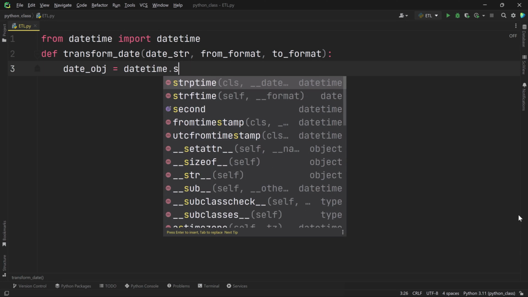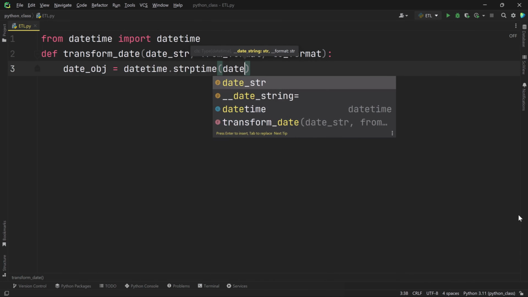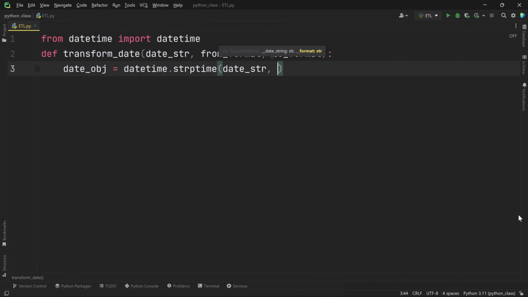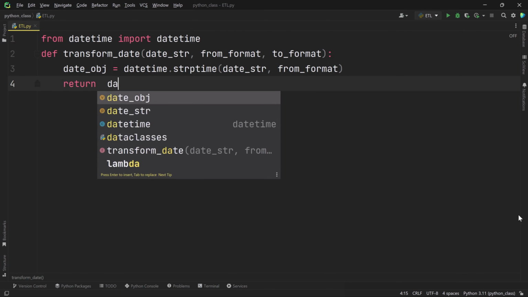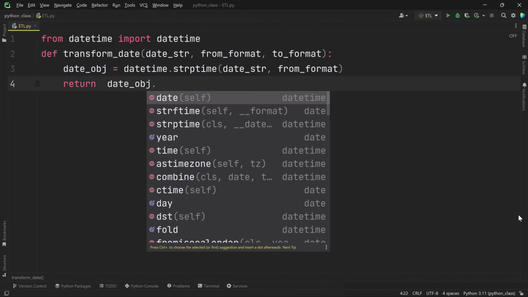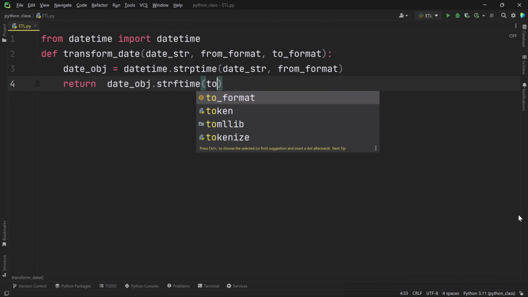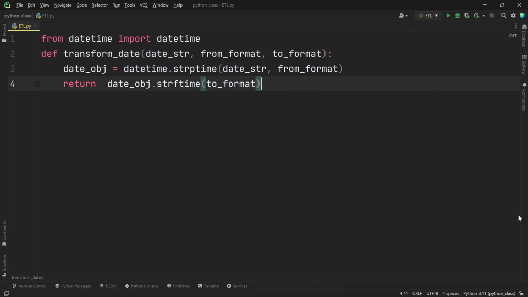Inside the function, we work some magic. We convert the string date to a datetime object using strptime, and then, with strftime, we transform it into the desired format. Voila, a custom date transformation function is born. Here we're using the strptime method to parse the input date string and create a date object. Then, we use the strftime method to format the date object into the desired output format.